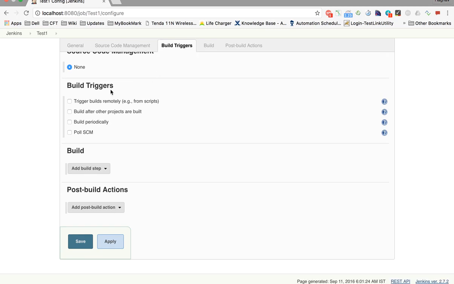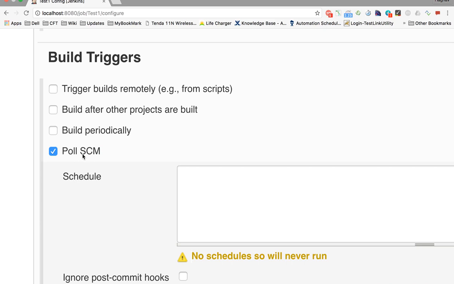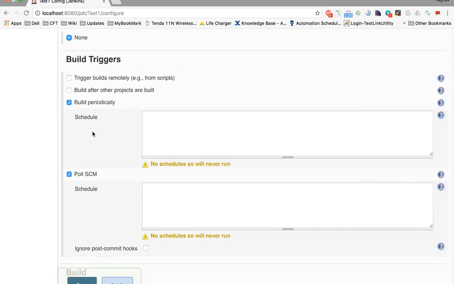Now in build triggers you have different options. You can trigger the build remotely, and we can build after other projects are built. We can build periodically or poll SCM. Poll SCM means that we have a source code management system, and in case we have configured any SCM like a Git repository, as soon as a build takes place in that repository our job should get executed. In the coming session we will see how we can use this option, but for this session let me explain what build periodically means.